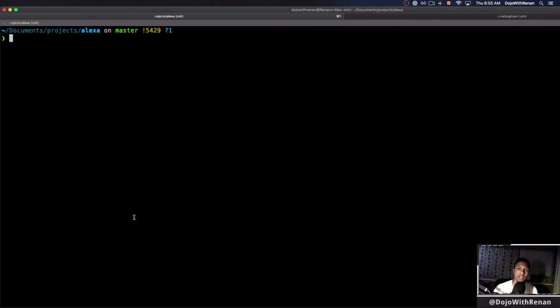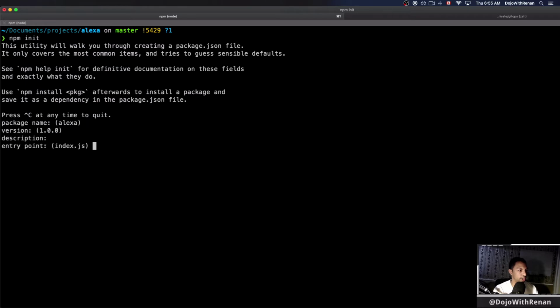Now that we have created the Alexa skill, let's work on the Lambda function next. Remember that if you provision your own Lambda function, you could use any of the programming languages available in Lambda, but in my case, I'm going to be using Node.js, JavaScript. And since this is a Node.js project, I'm going to start with npm init. Just going to press enter.